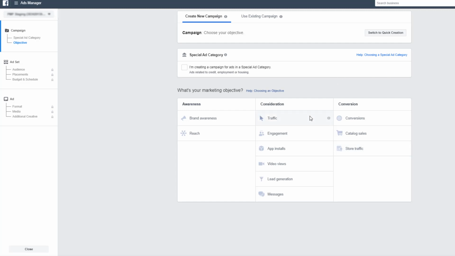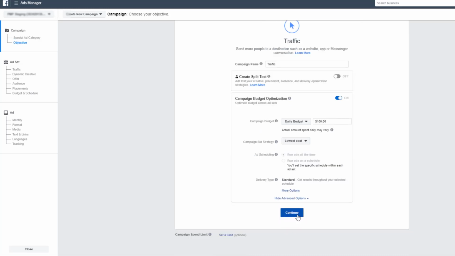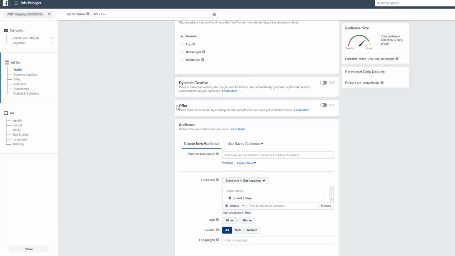Just for the sake of this video, I'm going to choose traffic. Any of the typical campaign name, your budget, your bid strategy, that's all going to be completely up to you. So I'm just going to click continue. If we scroll down a little bit, we see right here the offer section. And if we want to run offer ads, of course, we want to turn this on.